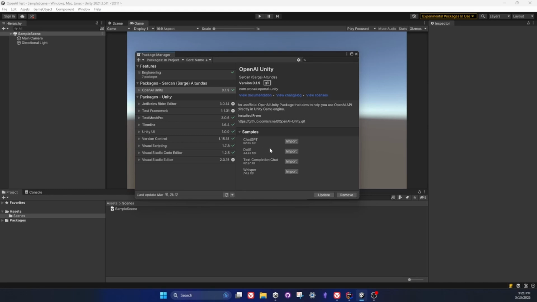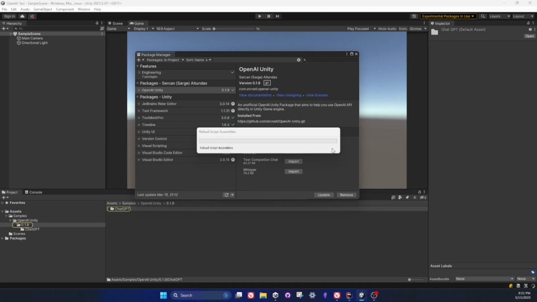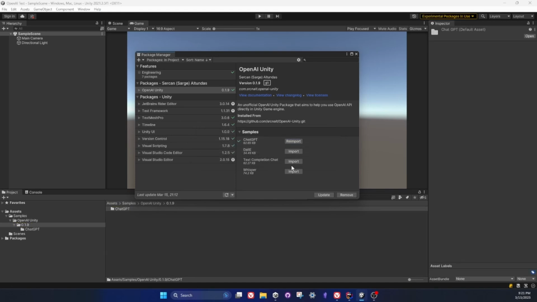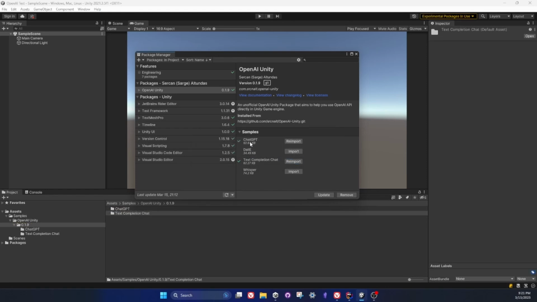Now it has ChatGPT and text completion chat packages, samples separately. Let's import both of them and take a look at what is going on inside. Previously, there were only ChatGPT and DALL-E samples. DALL-E for image generation. ChatGPT was actually a text completion API faked to get a ChatGPT-like structured message.